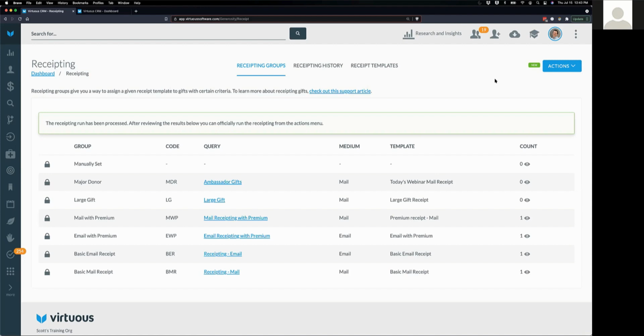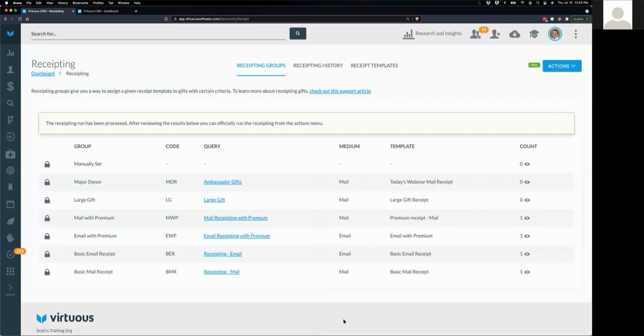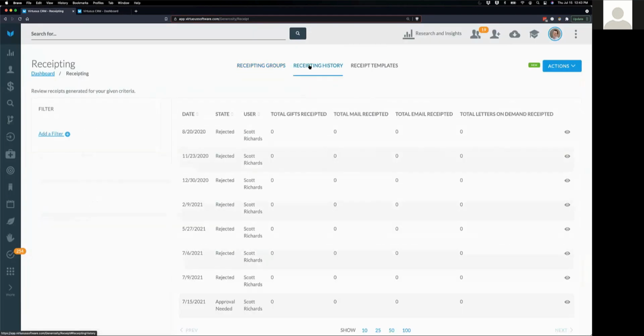immediately. Now, if you realize there were some errors here and you need to make some changes, that's okay too. You can come in here and you can discard this receipting run. You can say, no, put the brakes on. Don't send anything yet. Don't print anything yet because I think I made a mistake somewhere. Totally fine. And there's a tab here for receipting history.